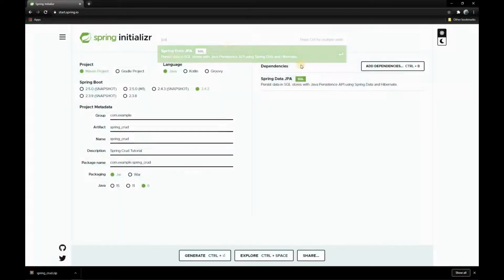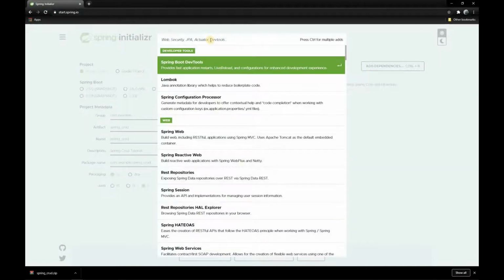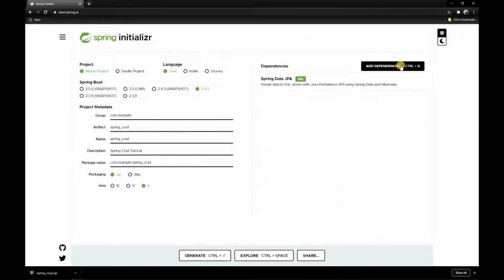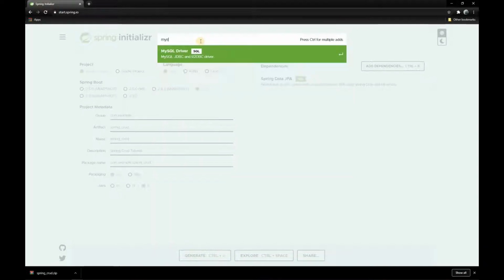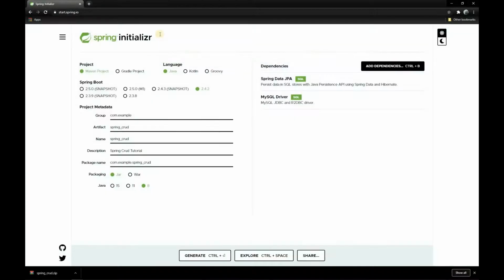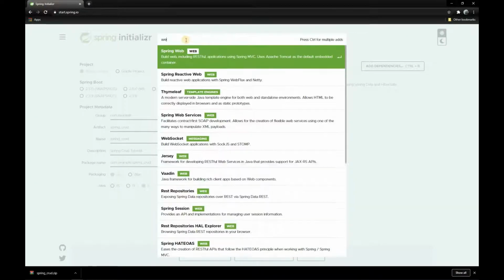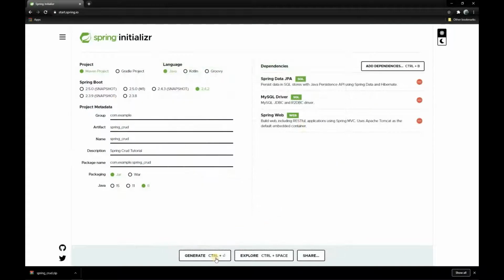We need JPA for Hibernate, Spring Data, and configurations, especially Java Persistence. I'll tell you what Java Persistence does once we add the further dependencies. And now we use the MySQL driver for connecting to MySQL, and also Spring.